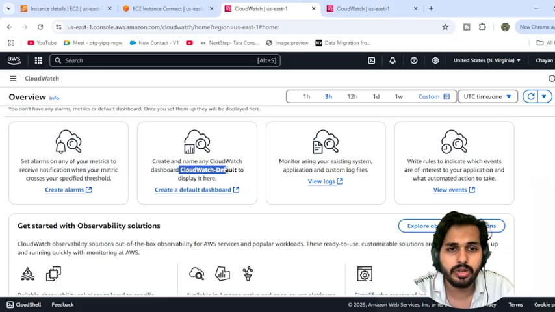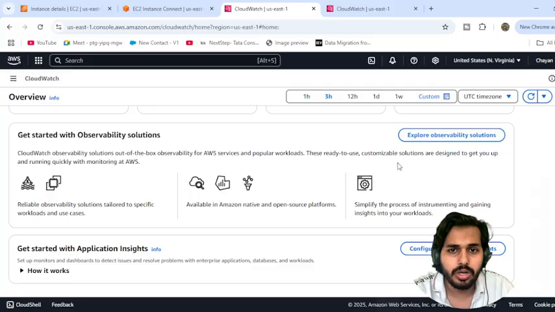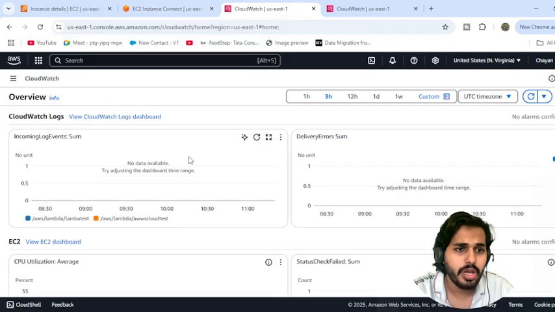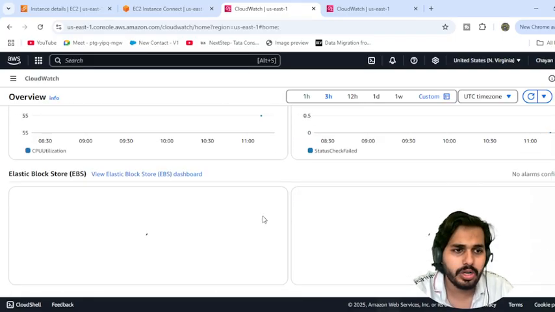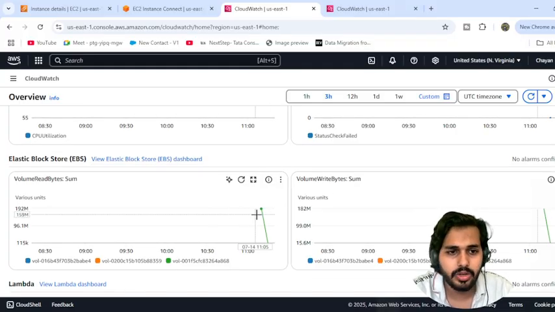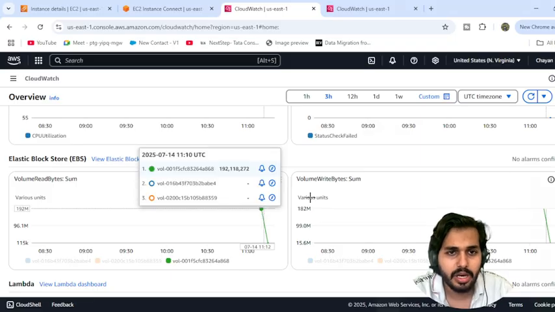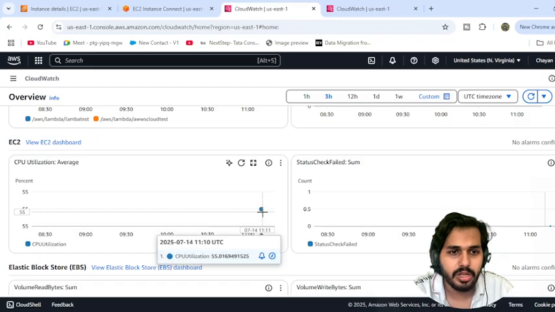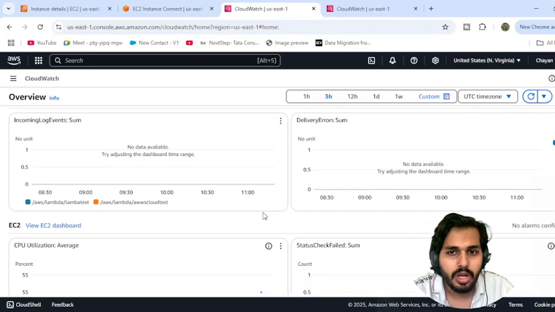These are the CloudWatch defaults. You can also create your own dashboards over here. This is a cross-service dashboard. If you want, you can create your own custom dashboards. These are for Lambda, these are for the EBS storage. Here you can see the spikes, how much EBS has been stored, how much CPU utilization has come up.